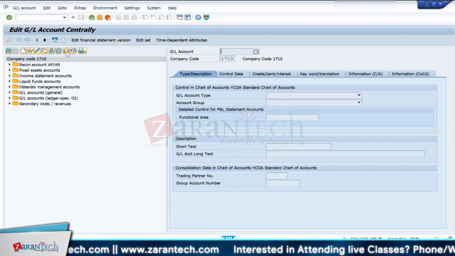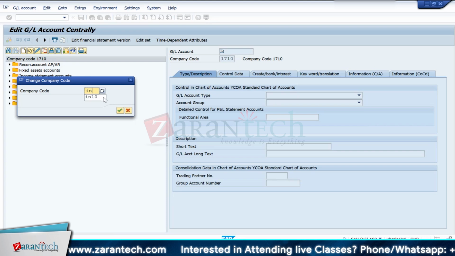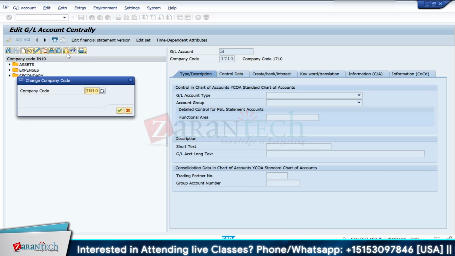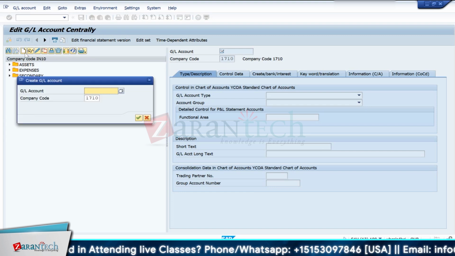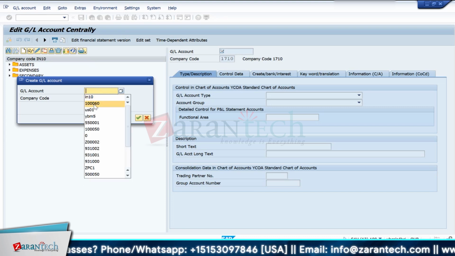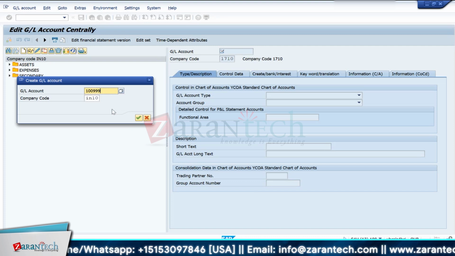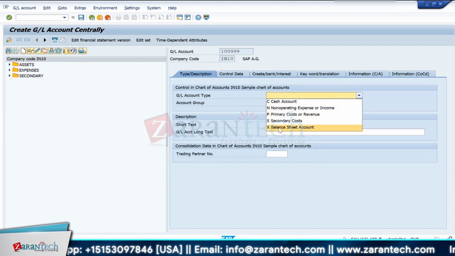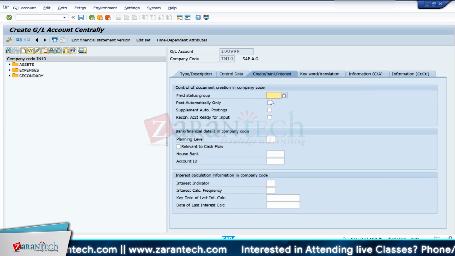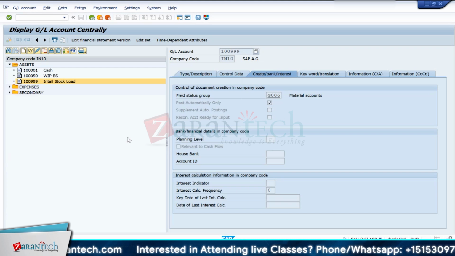FS00, IN10. One, and I'll create. This is balance sheet, assets, initial stock load. Okay, I have created this one.